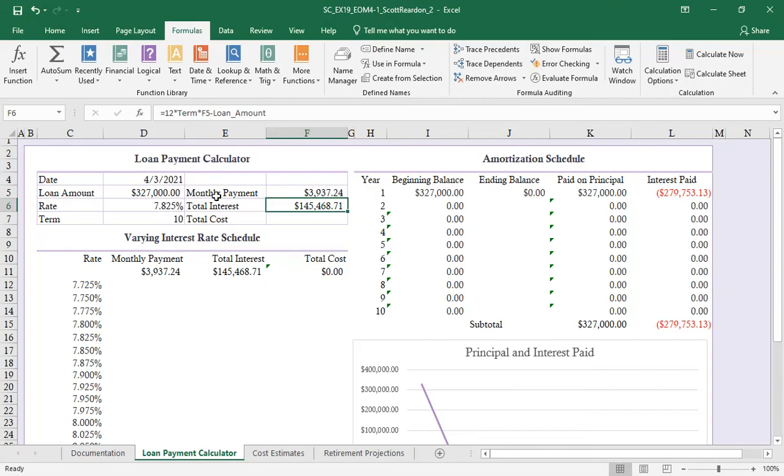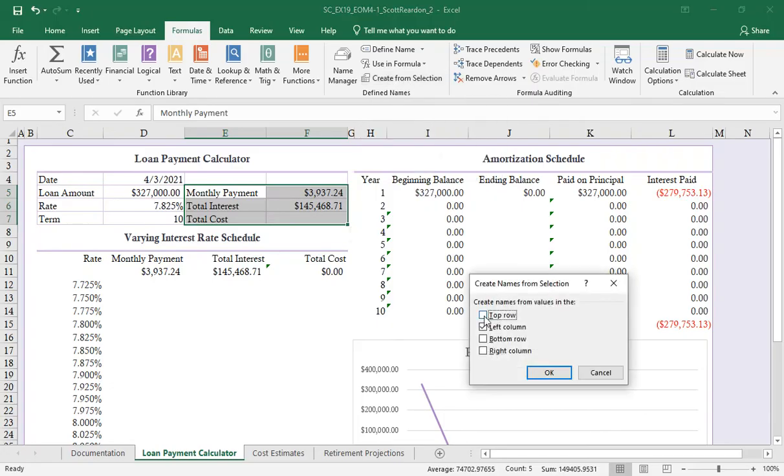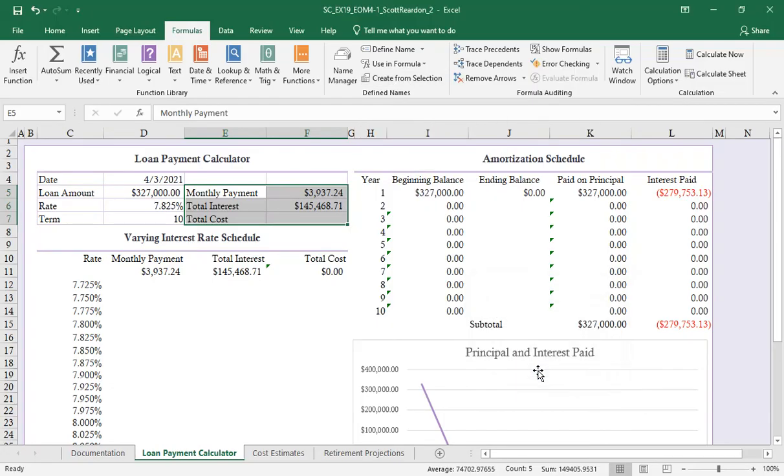Okay, let's go back and select E5 through F7. There we go. I didn't do the second part of number 3. Create from selection, left column. And now I've got 3 extra named ranges called monthly payment, total interest, total cost.